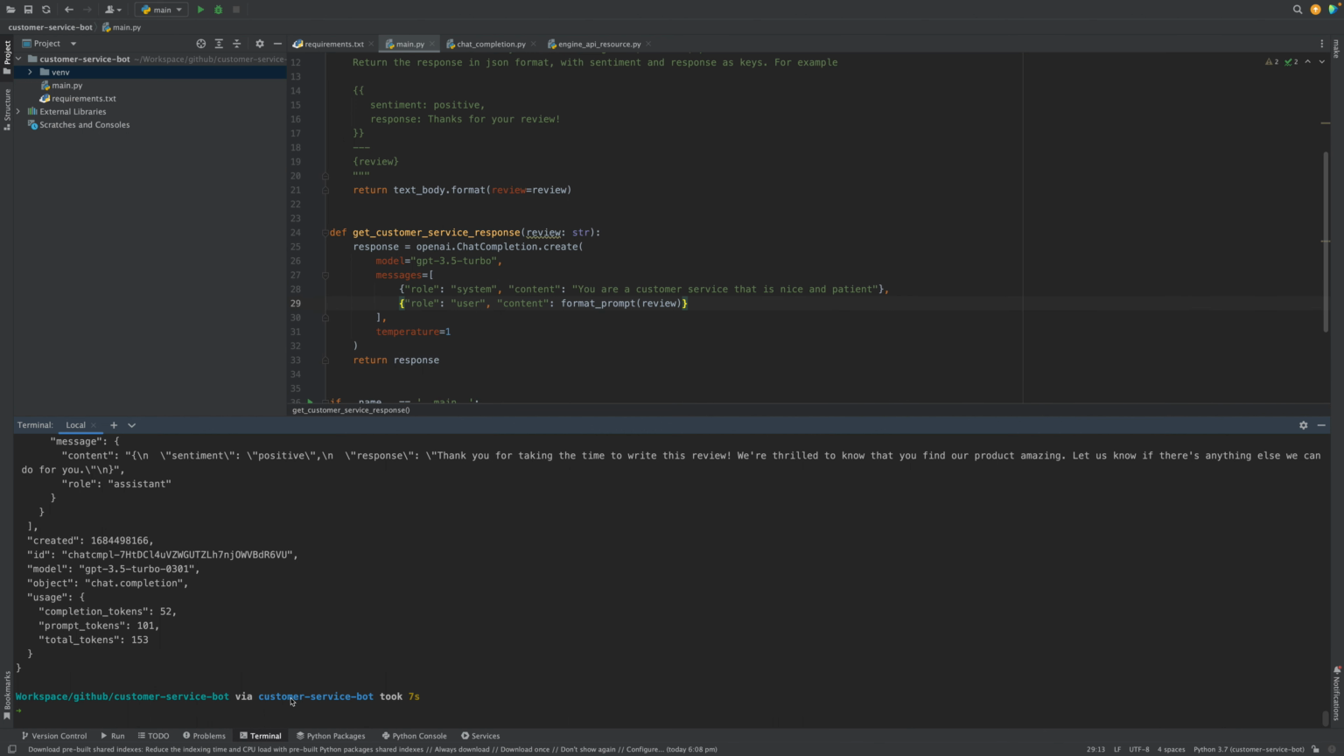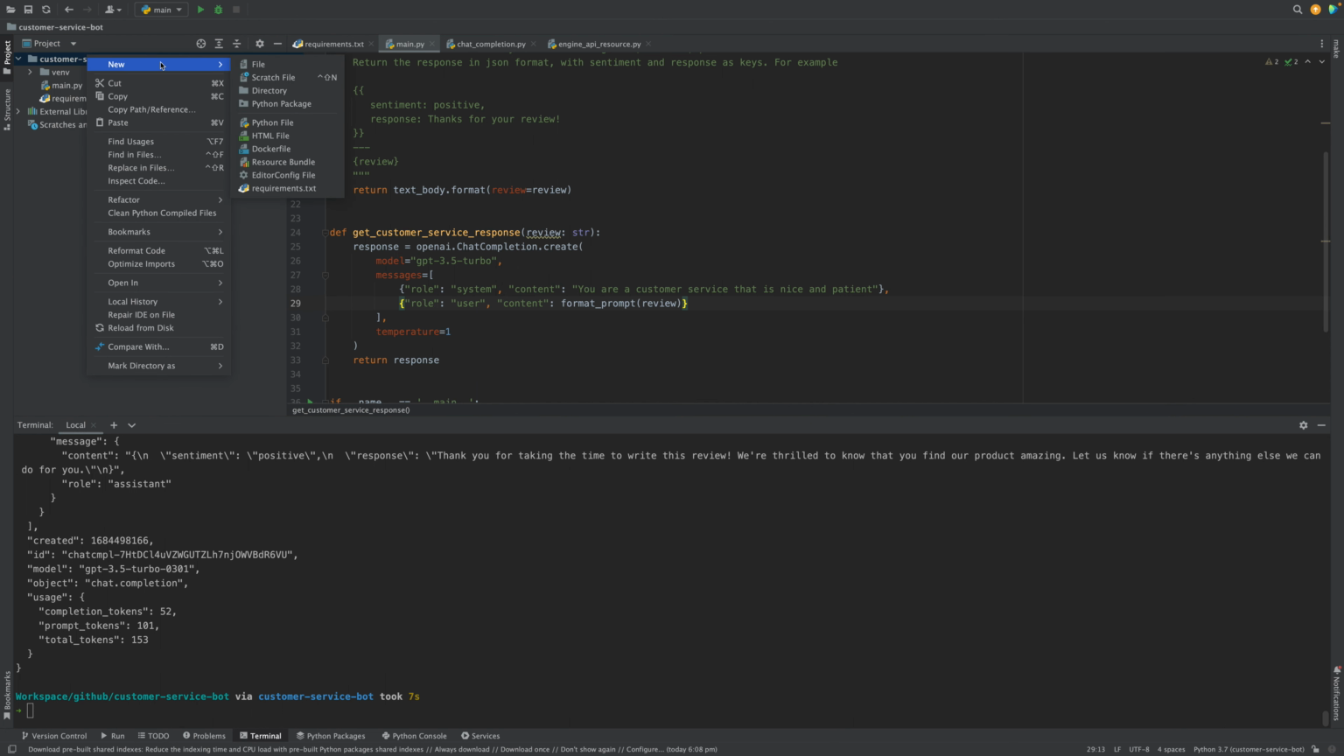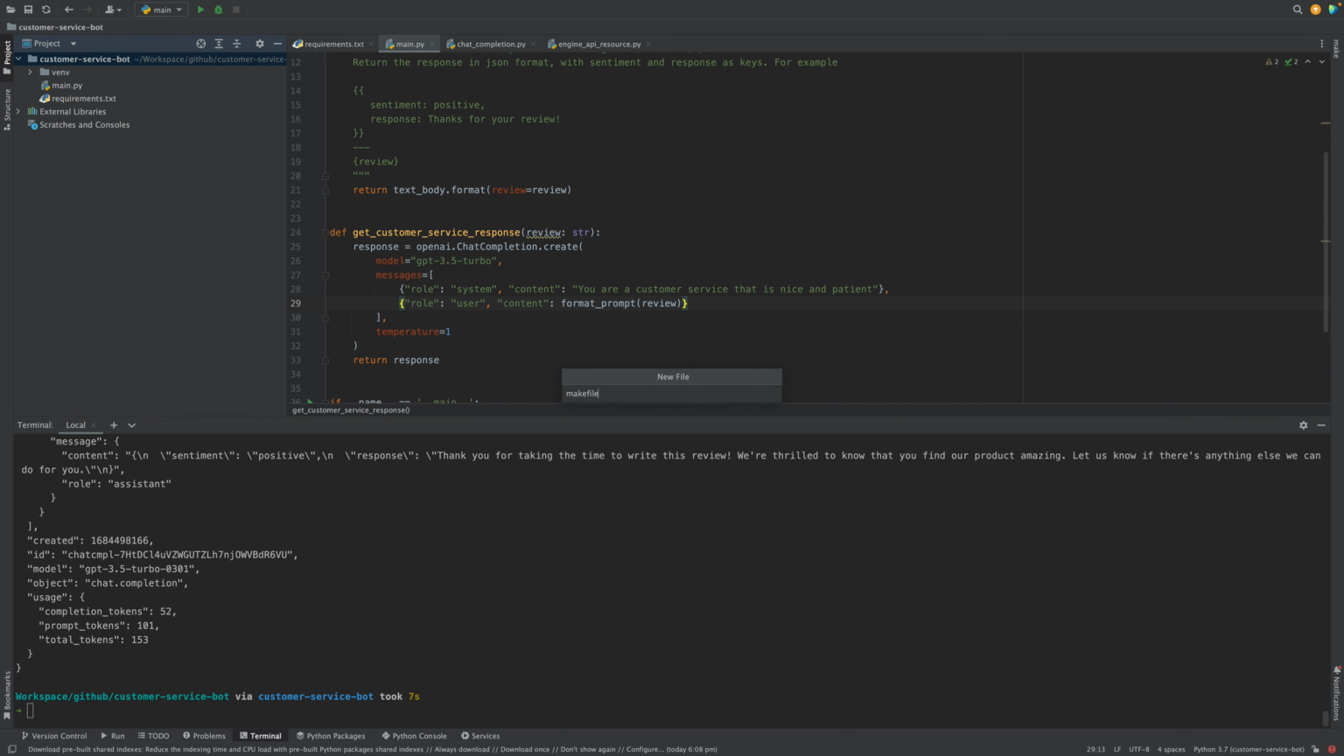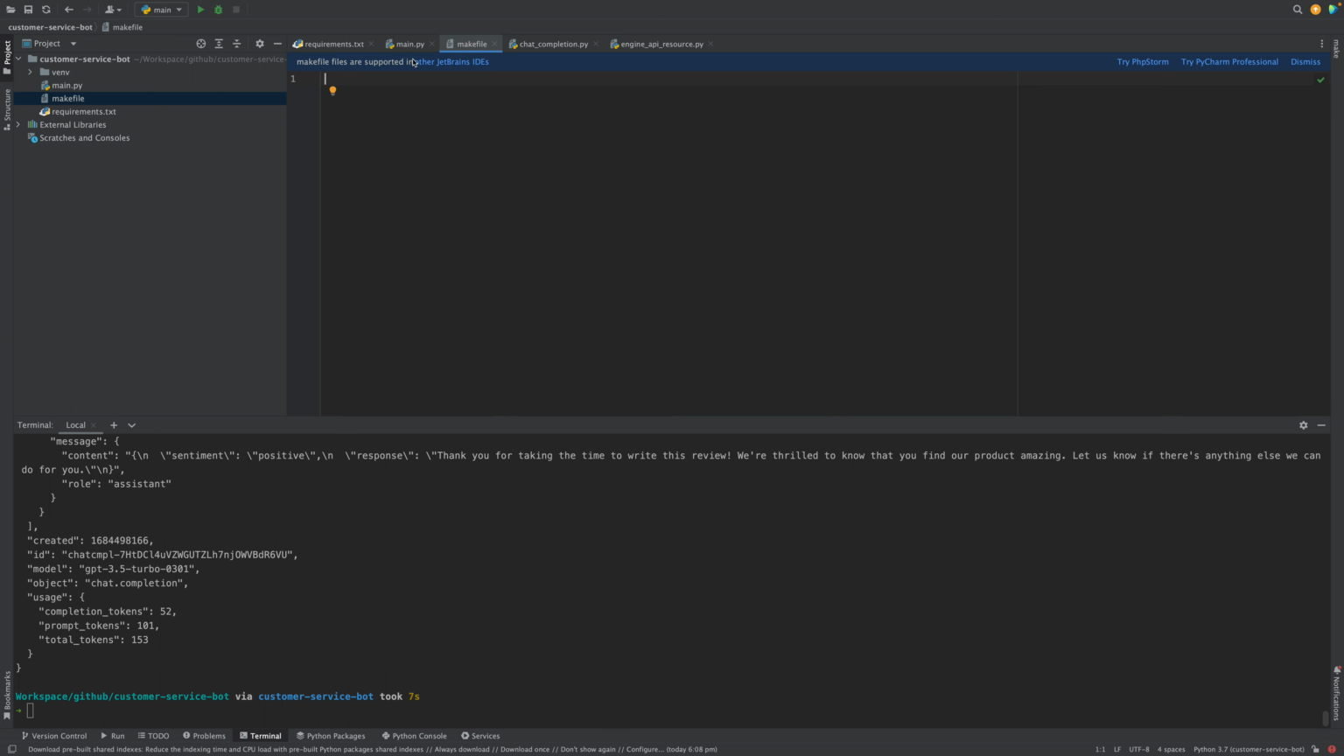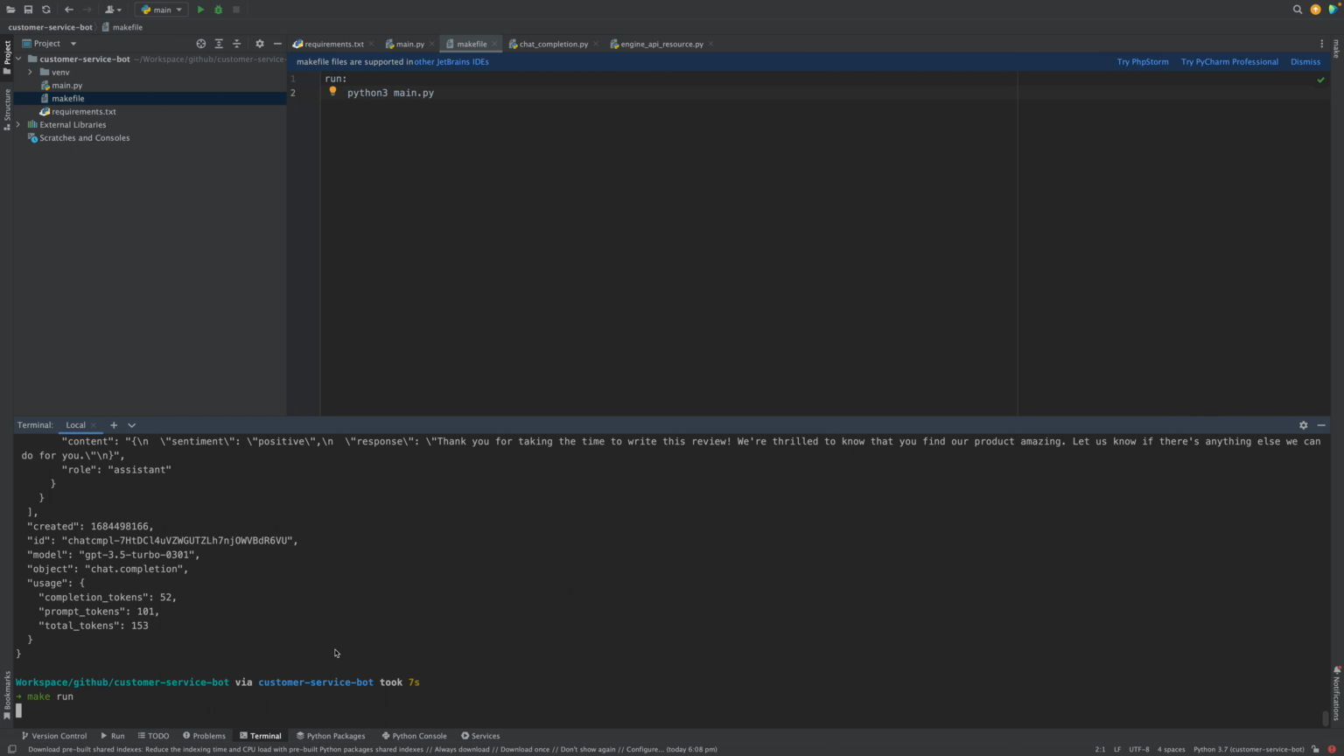Cool. Since we're going to run this python3 main command a lot, I think it will be nice to put it into a makefile. So I will create another file called makefile. And I will put in the command, maybe just call it run. And this command will simply be python3 main.py. And now we can use make run instead of python main.py.